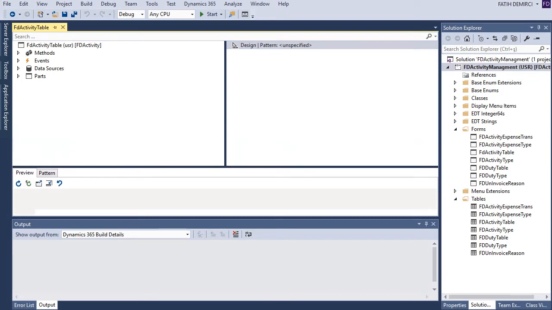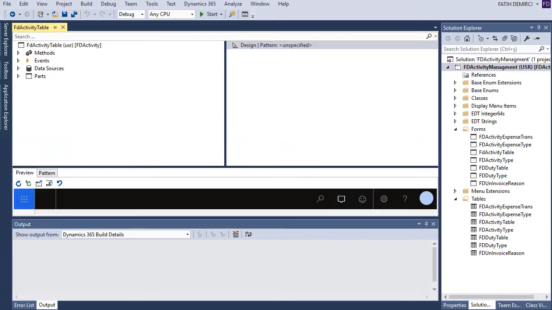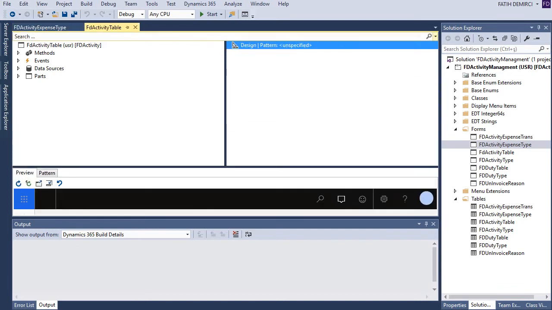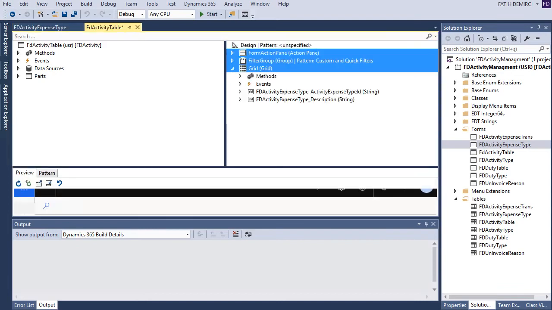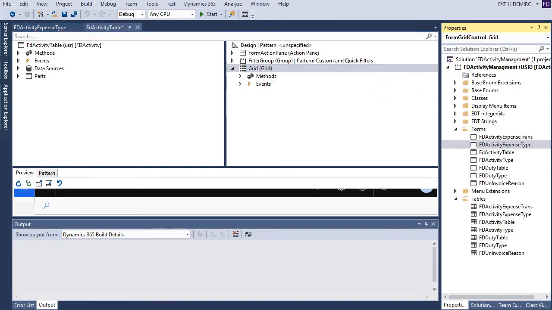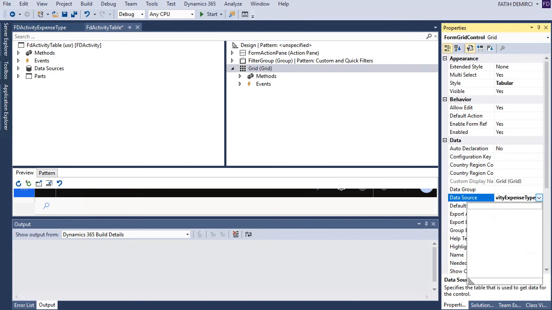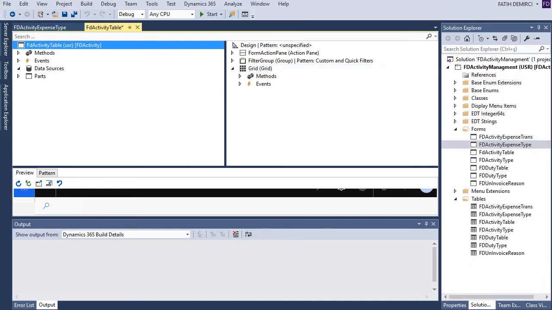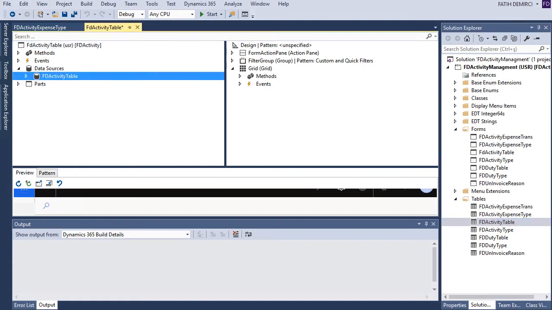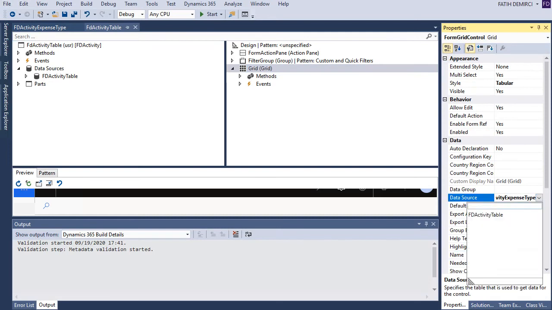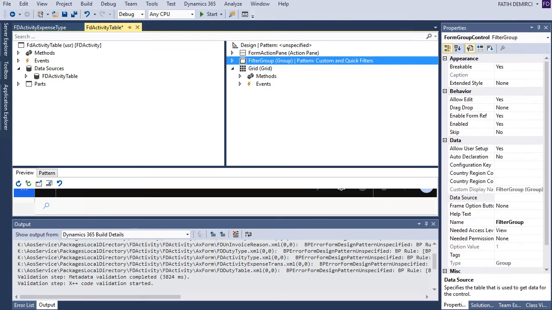Okay. Now I will add expense type. Let's copy from here, delete this one, and change the data source property. But of course, we should first add a data source.